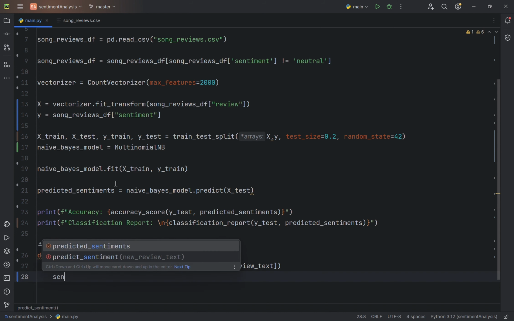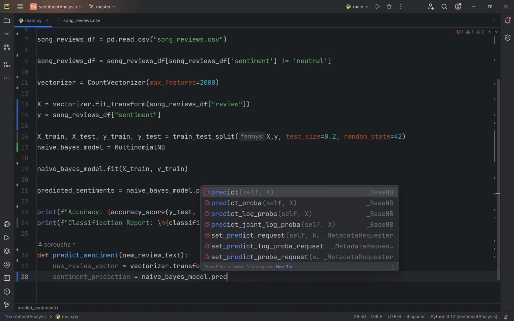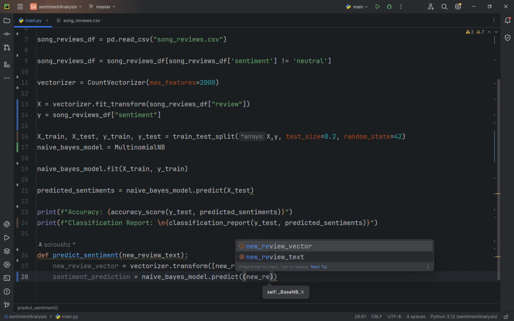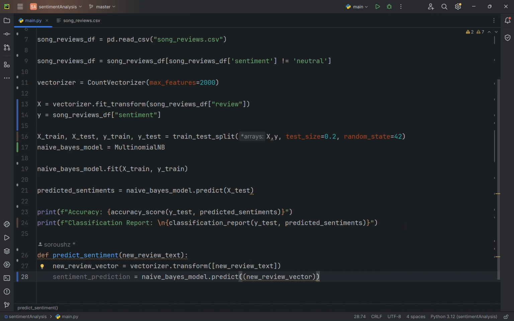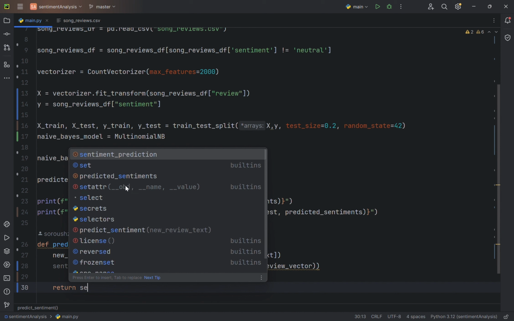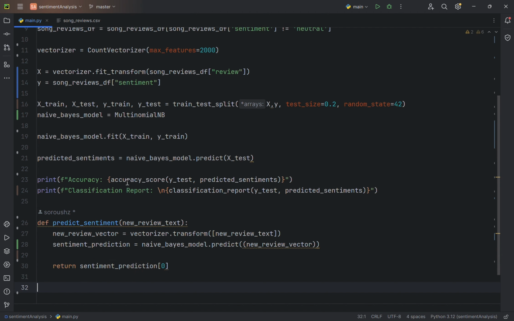Okay, now that we have the new review vector, we're going to use the trained model to predict the sentiment, either positive or negative. So we're going to have a prediction here. We're going to use naive Bayes model dot predict, and we're going to pass to it the new review vector, which is the transformed data. All right. At the end, we want to return the predicted sentiment as a string. So we're going to pass the first one.